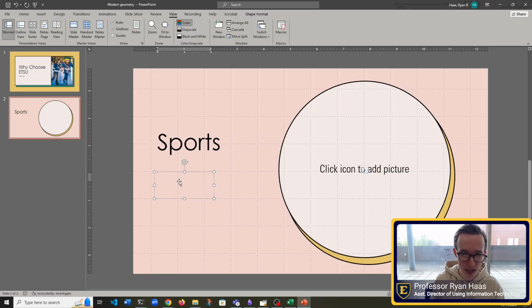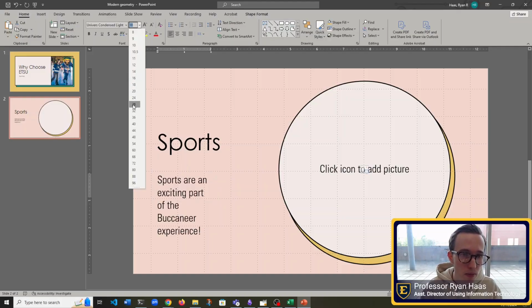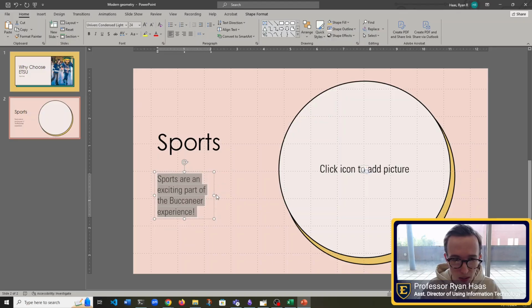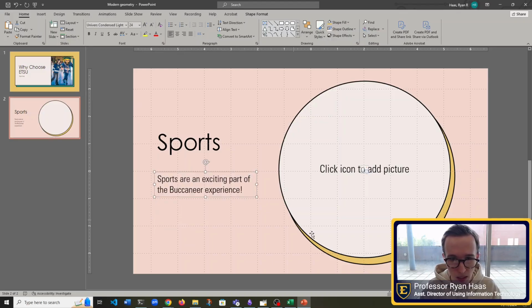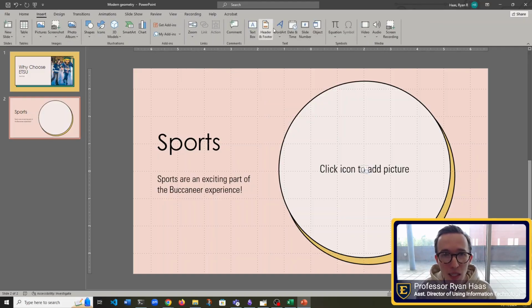So now for my heading or subtitle text, sports are an exciting part of the experience. Let's make this bigger. Now, I could insert a picture right here by clicking this, but instead I would like to insert something else. I'd like to see if I can insert a video.